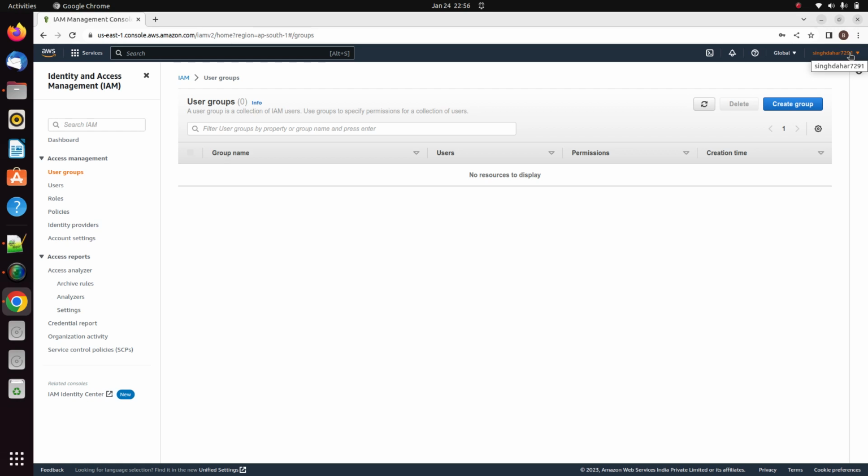And we should also create groups. Suppose three or four members are working in a team, suppose there is a team of developers. We should create one group, and all the users will inherit all the permissions which the group will have.